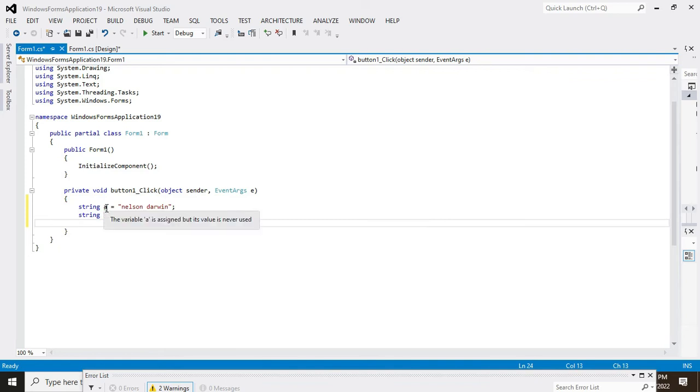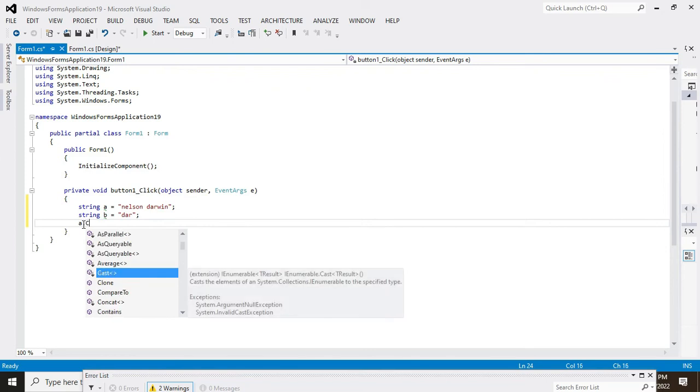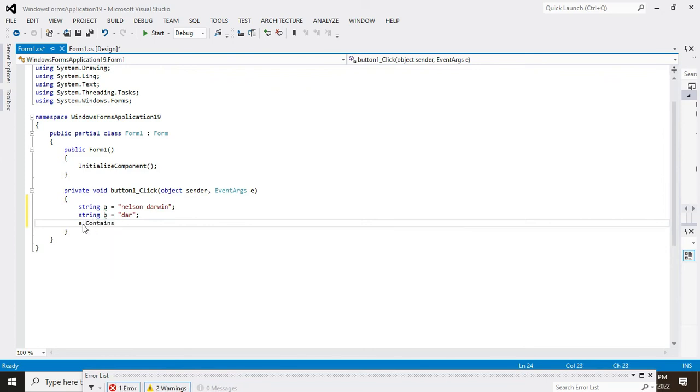So how can we do that? We know that the whole string Nelson Darwin is stored inside this variable A, while the DAR string is stored inside variable B. So what we need to write is a function, A dot Contains, which means whether A contains B or not. The Contains function will find whether the B text lies inside A or not.